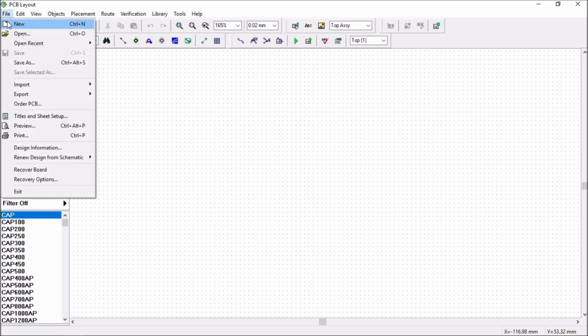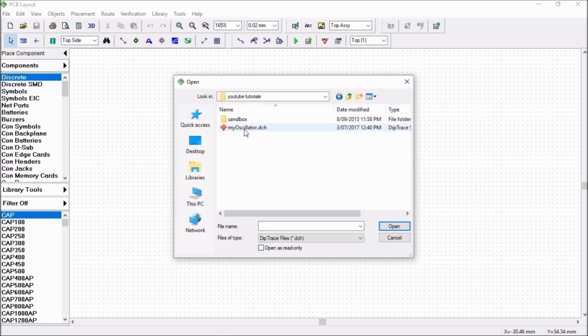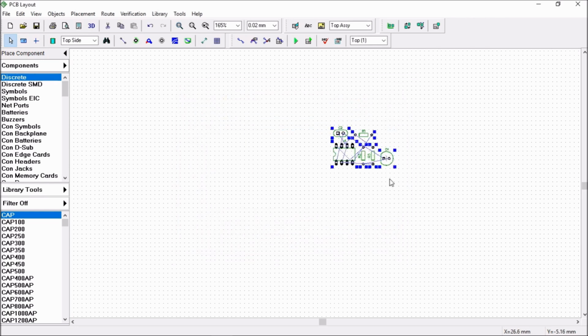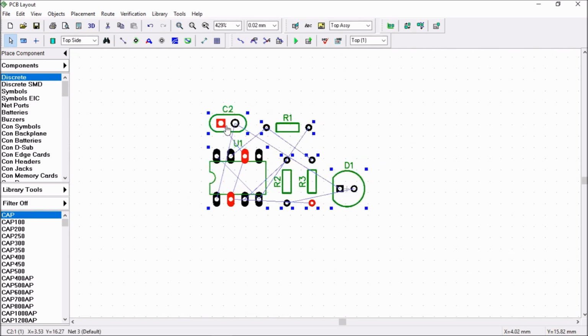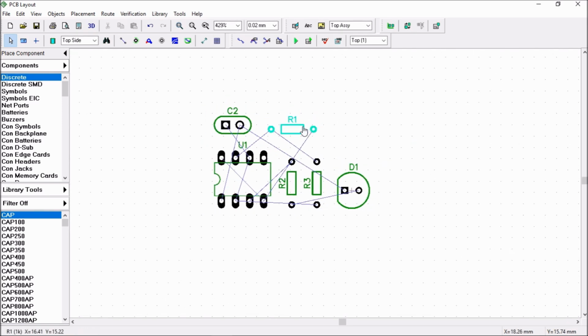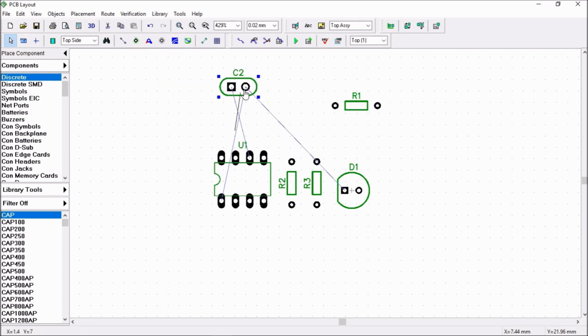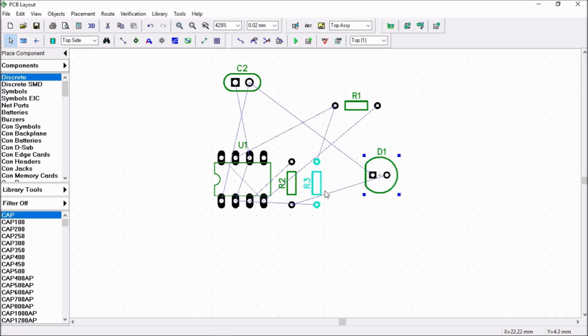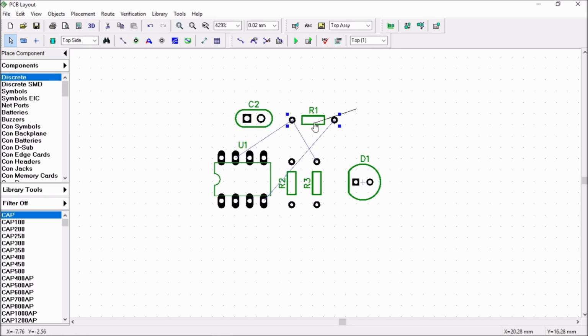First of all, we'll go File, rather than New, we'll go Renew from Schematic by Components. And we choose the schematic that we just made, My Oscillator. And it's automatically brought in all the PCB patterns for our components. And you can see all the correct pins are connected as per our schematic. So that's great. We can even have a look at what the 3D models of these components look like just by clicking on 3D here. So 3D preview.